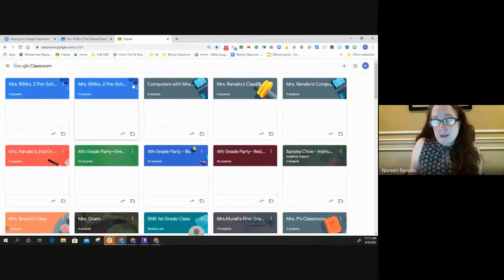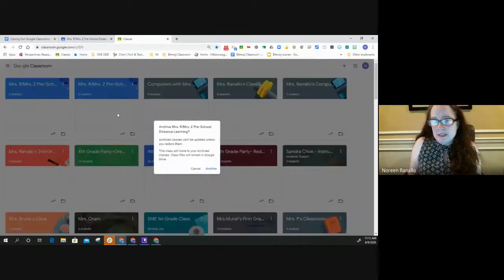I'm going to go to the 3 dots in the top of the card or tile, and I'm going to go down to where it says archive. I'm going to click archive. It's going to remind me that no more changes can be made to this while it's in the archive mode, but that all of the files that were created in the class will still stay in my Google Drive.